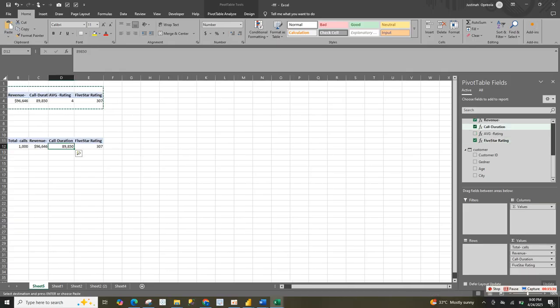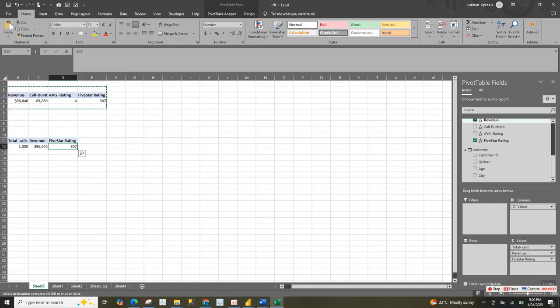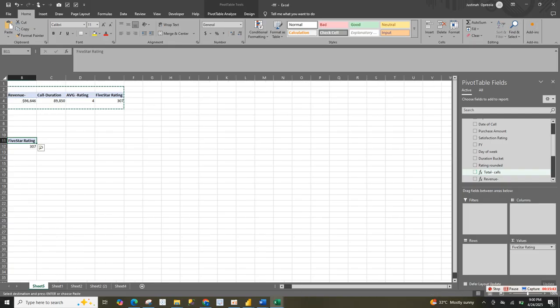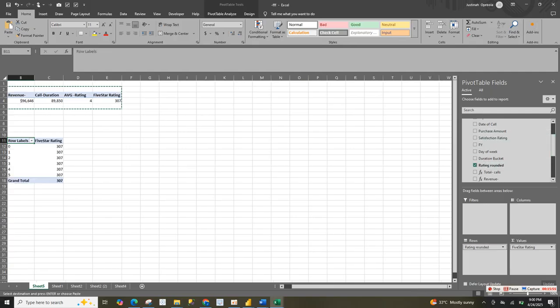So remove everything here. So what did you use total for? Let me check. Then the call satisfaction rating will be the one at rating rounded, so I'll put my rating rounded there. Oh, okay. So total call will be here.